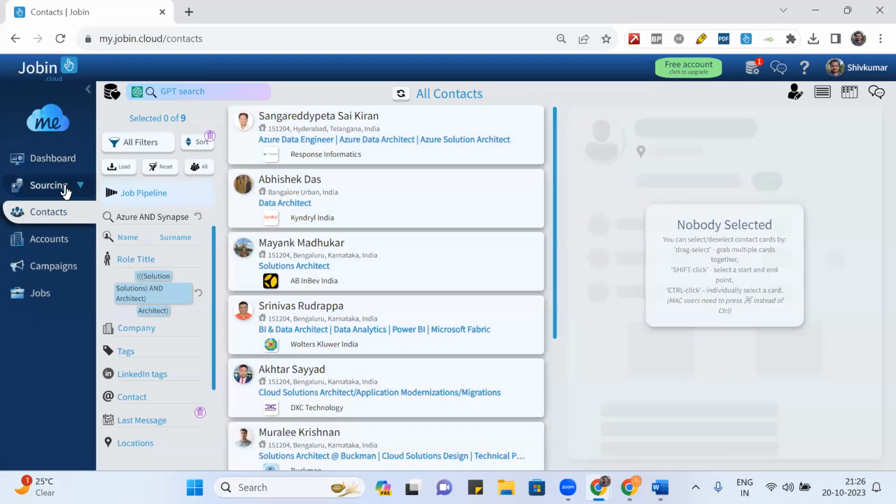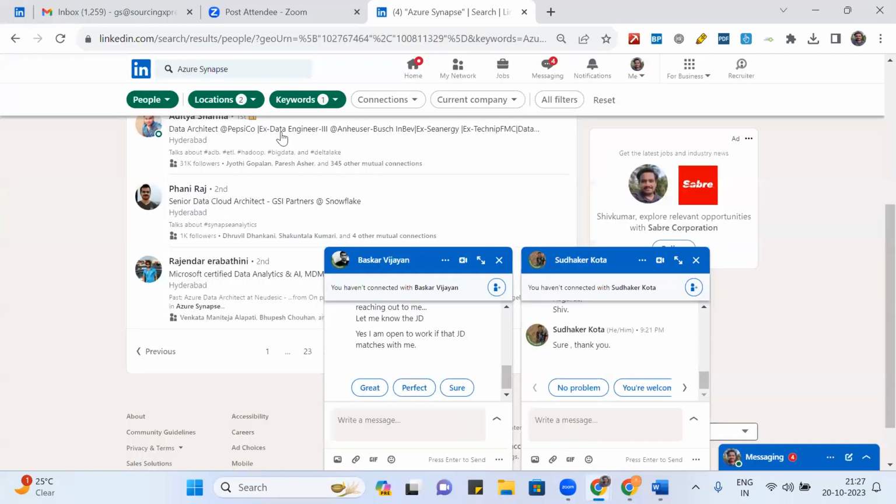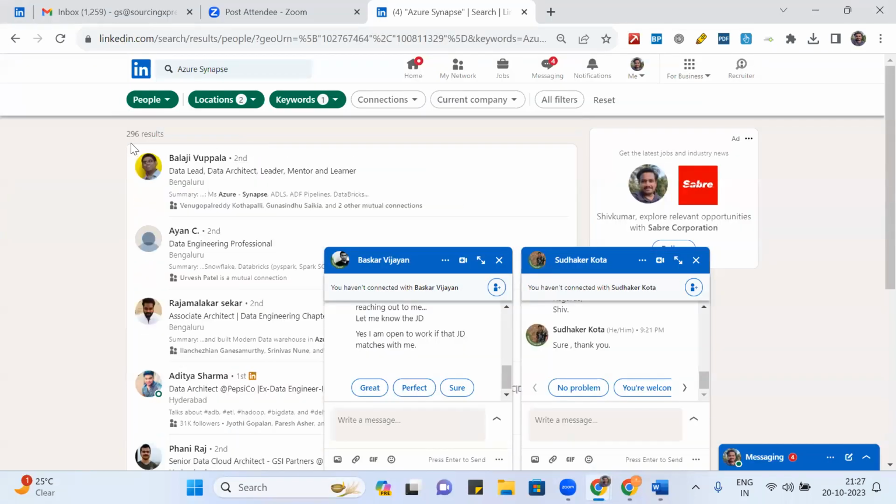Okay. So yesterday we covered the sourcing part where we had LinkedIn import, X-ray searches, CSV, site search, and the contact list. But as I mentioned, don't ever go with any automation of LinkedIn import or anything like that. Only headhunt, the way we have headhunted now, where we have gone through all the searches, and around 296, 300 profiles came in.